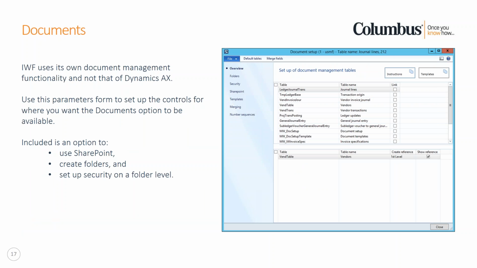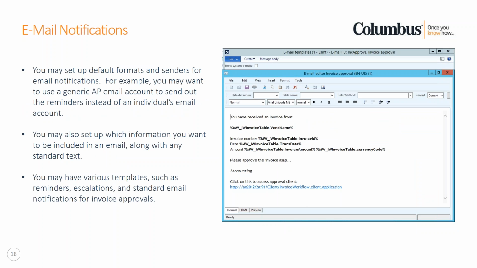It uses its own document management functionality, not AX's, because clearly you wouldn't want millions of PDFs of invoices clogging up your database. And we can either link them to a SharePoint site, or we can just use network folders to save them into. The email notifications are defined by yourself using little hooks and tags. As you can see there, we're bringing in tags from the vendor table and also the invoice table and the invoice date, etc. Various templates, which we'll look at a bit later on. So reminders, escalations, and standard mail notifications.